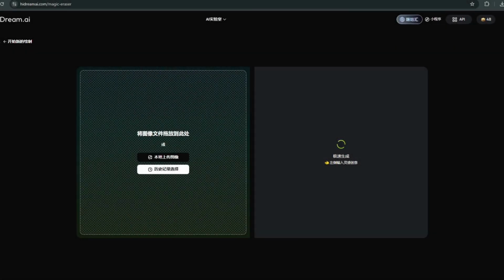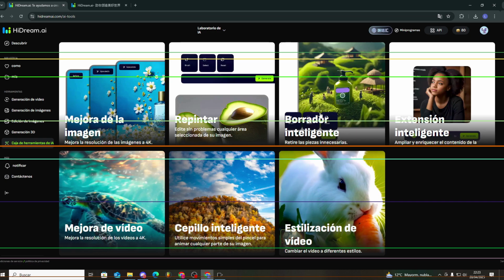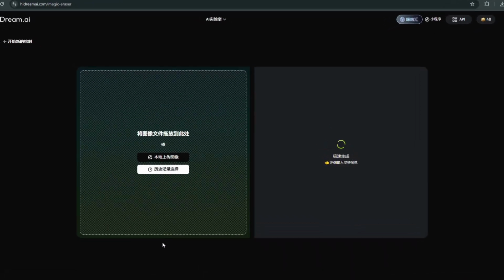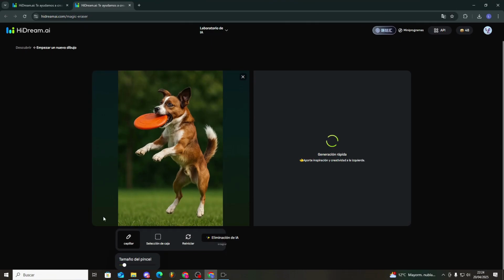Let's see how we can use this HIDREAM AI eraser tool. To do this, we need to go to the toolbox section in HIDREAM and click on Smart Eraser. Once there, we upload an image and specify what we want to remove. As you can see, I've uploaded this image and now I'll tell it what to change. How? By selecting it. Simple.